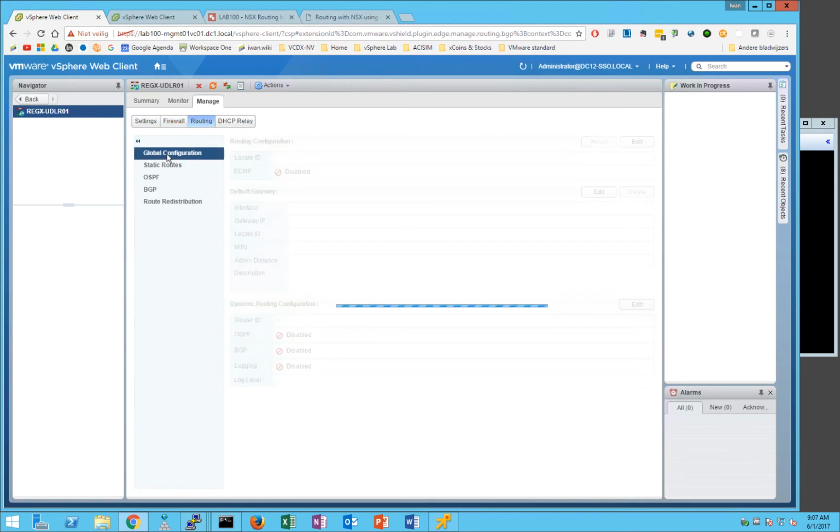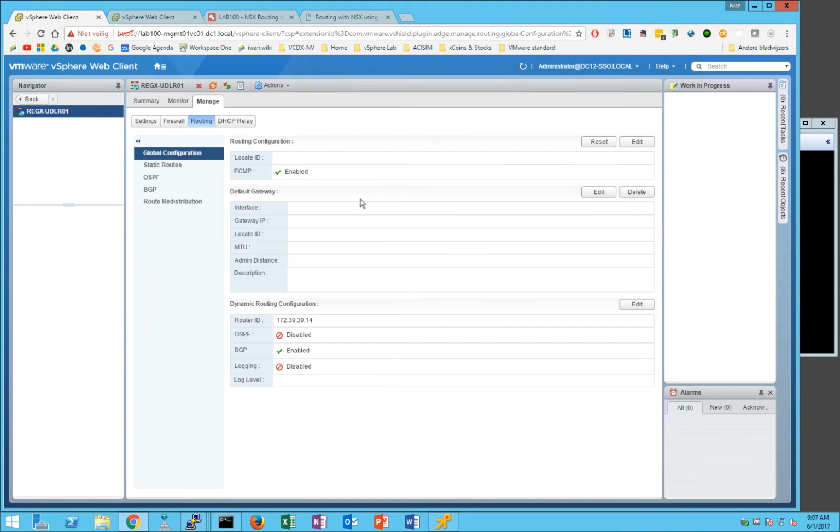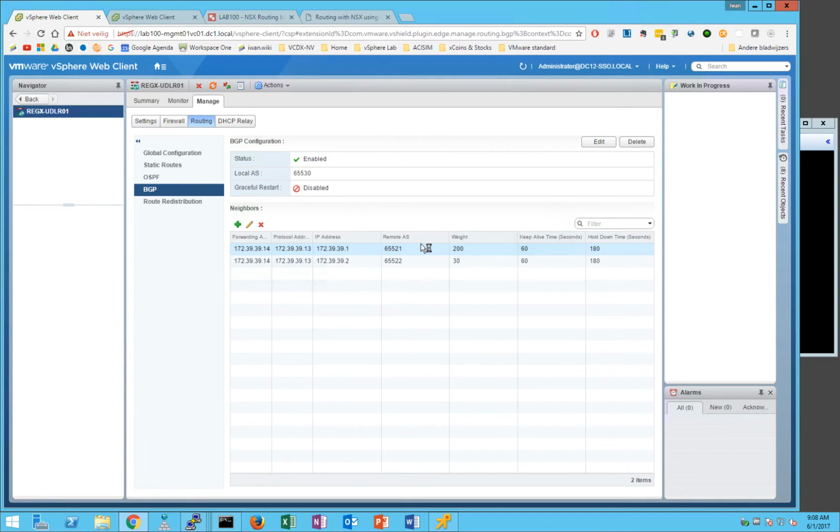In terms of routing, let's go to the global configuration first. ECMP is enabled. I do not have a local ID because I'm not using that feature at the moment. I don't have a default gateway because I want to depend on routing. I set the router ID, I enabled BGP, and that's it for now for the global configuration. Then I have some BGP settings here where BGP is enabled. I set the local AS. This is very important, that graceful restart should be disabled. So that's also disabled.